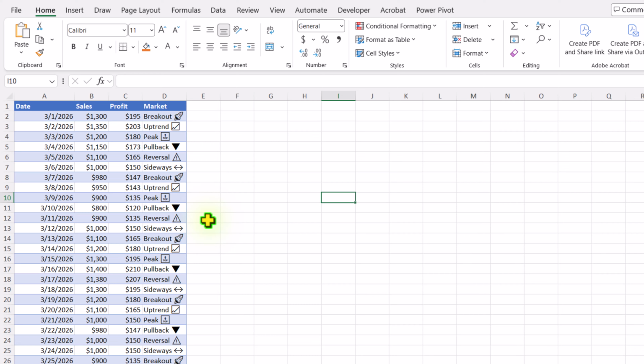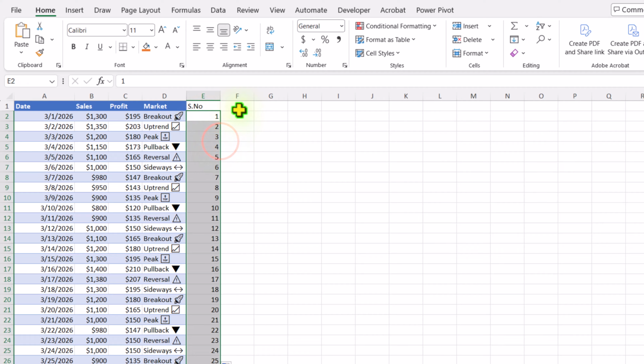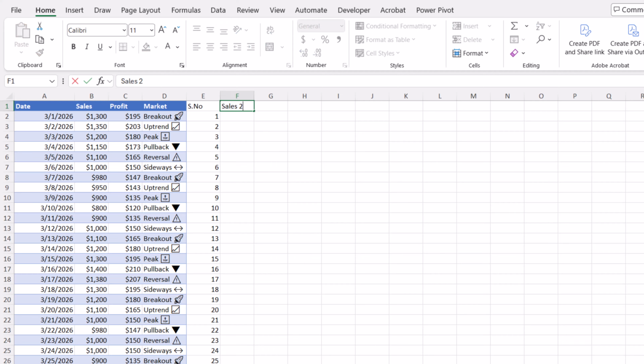The first thing, we need to create 3 helper columns. On column E, I will create a serial number column. You can create these in any position. The formula is very simple. I will simply type 1, 2, 3 and drag till the end of the data sheet. The next column we need to create is the sell column, and here we will apply a very simple formula.